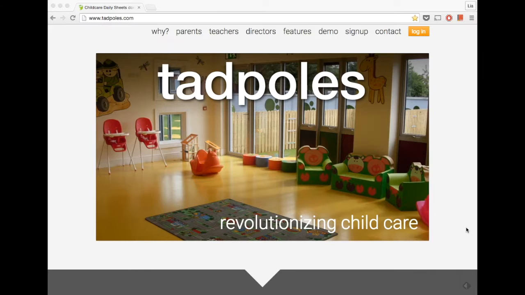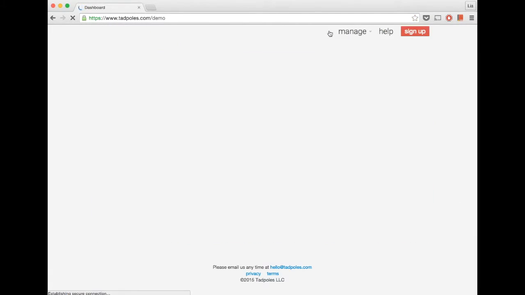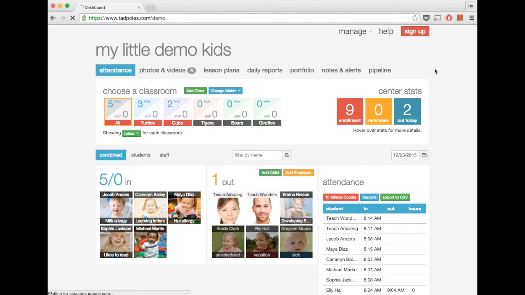So the first thing I want to start with as we pull up our screen here is I'm just going through our demo, which can be found at tadpoles.com by just clicking on Demo at the top of your screen. So you're welcome to watch the video if you have another screen available, or you can split your screen. You're welcome to also follow along so you can be the one clicking and playing with this too.